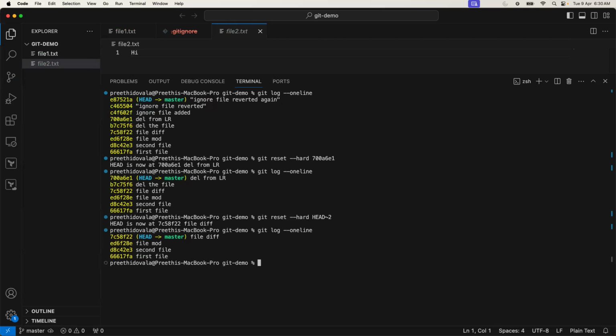Clear? This is what is reset. Reset is a very powerful command, and it's called a destructive command, because changes gone are gone forever. You can't get them back like revert, because whenever you reset, it is not generating any new ID. If it is not generating any new commit ID, you can't get them back.